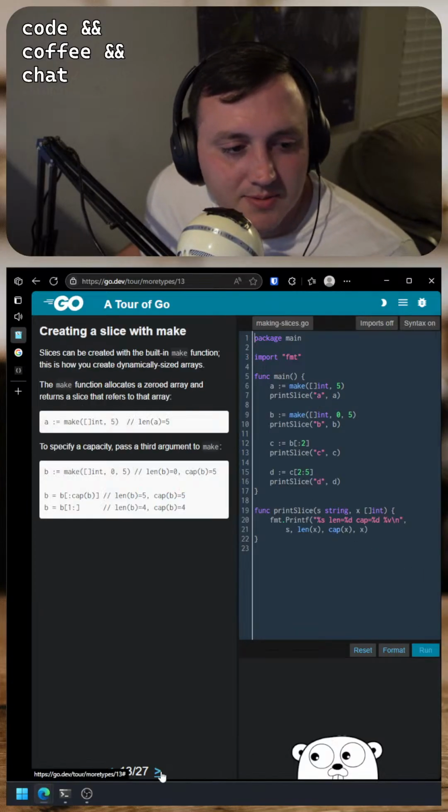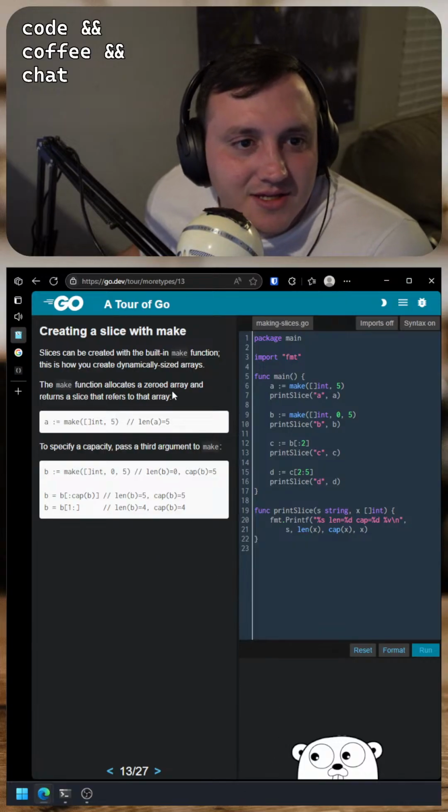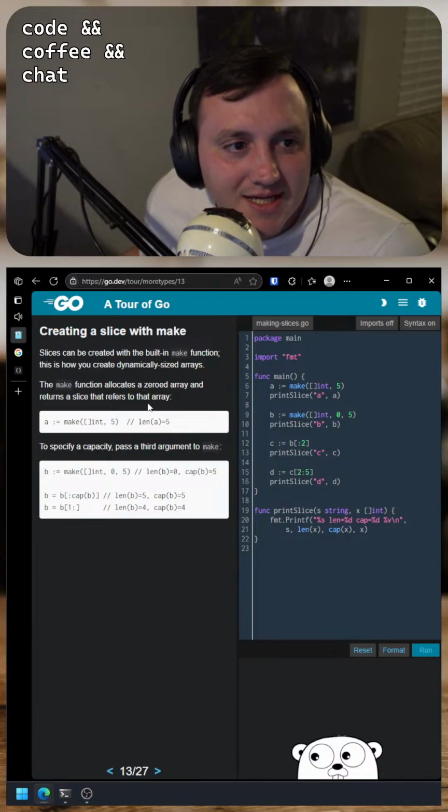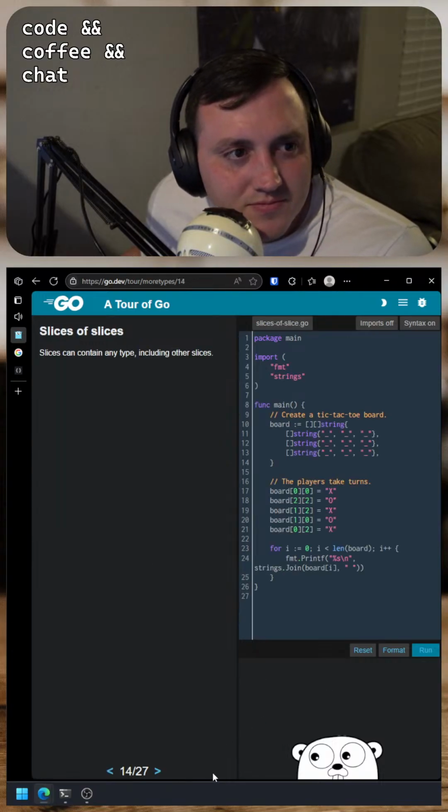Okay, let's keep moving here. Creating a slice with make. The make function allocates a zeroed array and returns a slice that refers to that array. Okay. Wonderful. They can contain any type, including other slices.